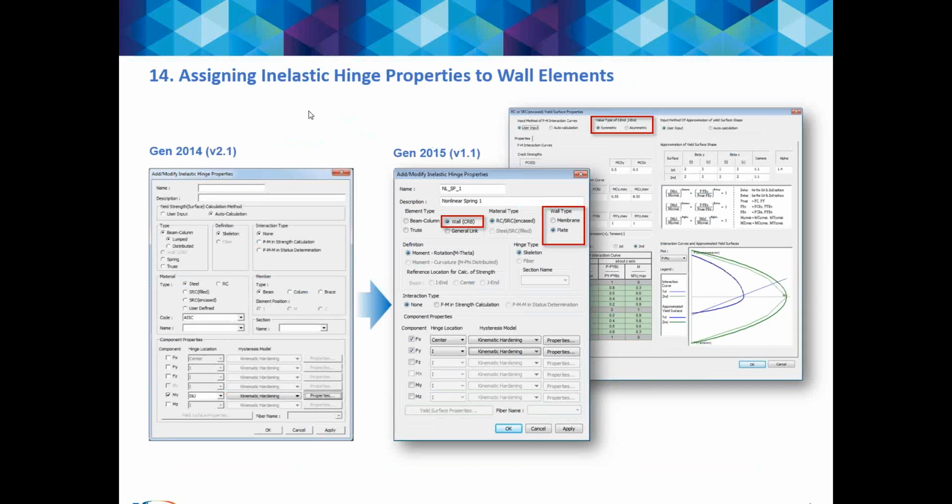There are also many improvements in the inelastic hinges for the time history analysis. I have compared the dialog box in the old version and new version. In the previous version, firstly, you can see the wall is grayed out, meaning it was not supported at the time. Now it is supported, and we can assign the wall hinge to the wall element. It can be considered as the membrane type of wall or plate type of wall.